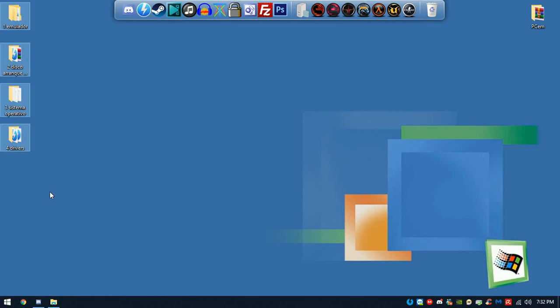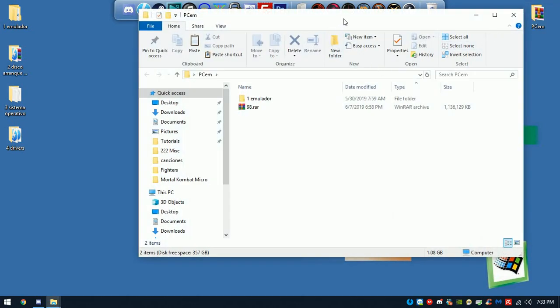So I found out that this way is the most comprehensible, other than having a real computer, a real old Windows 98 PC. If you don't have the possibility to have a real computer, and you just have a modern computer with Windows 10, for example, and you want to play Windows 98 or 95 games, then you have this option, which is very viable, and it's essentially a virtual machine emulator.